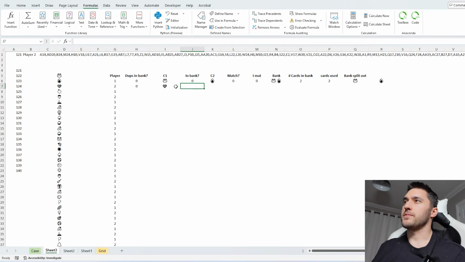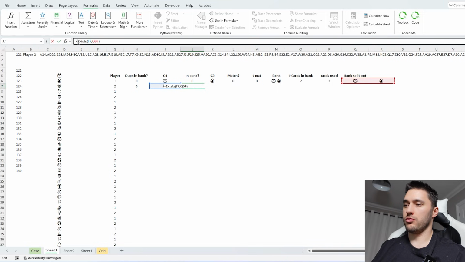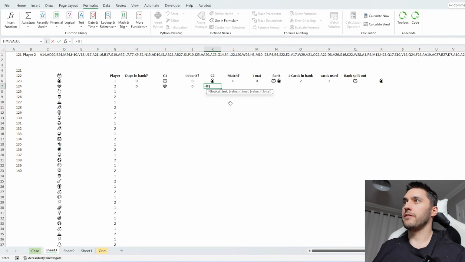So we take a heart next. Now in the bank, so is the heart in the bank, I'm going to say exists this. It's another lambda which is doing is number X match. So exists that in the bank, and that's going to give me a true or false, so it's not in the bank.